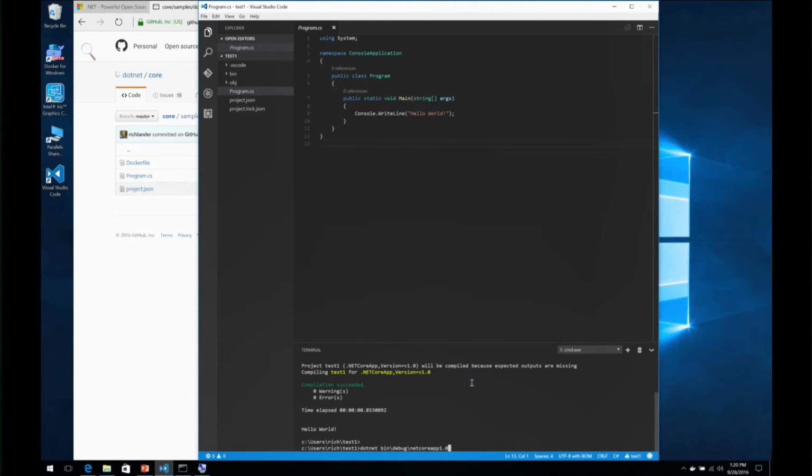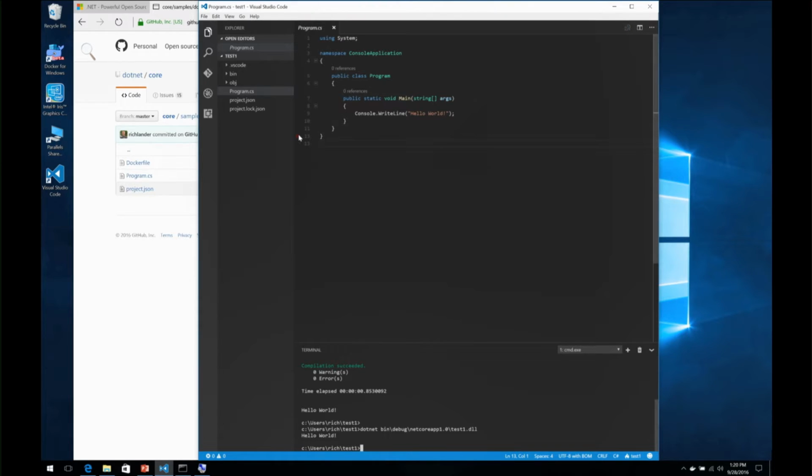netcore app 1.0 / test1.dll. So that's how you run it directly. Then there's no tools spew because you're just literally running that app. Okay, so we're not even really to the good part yet.